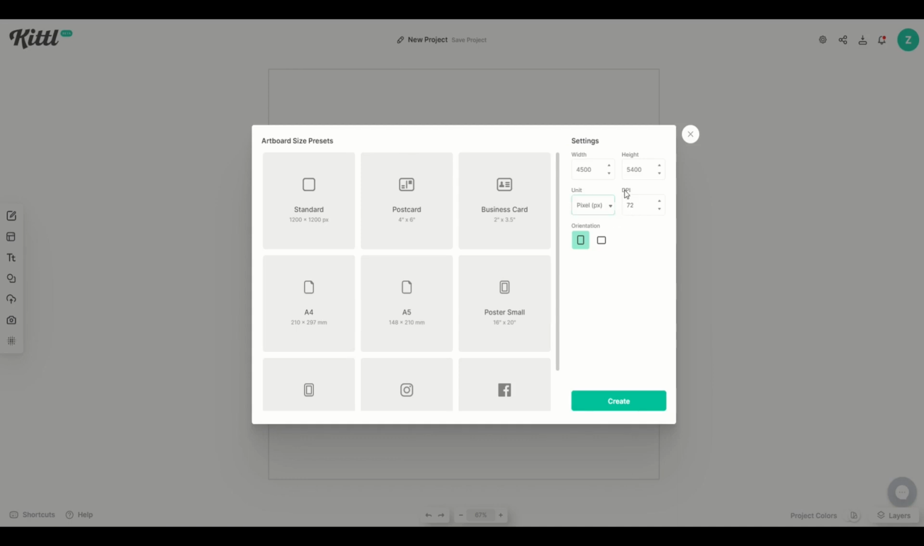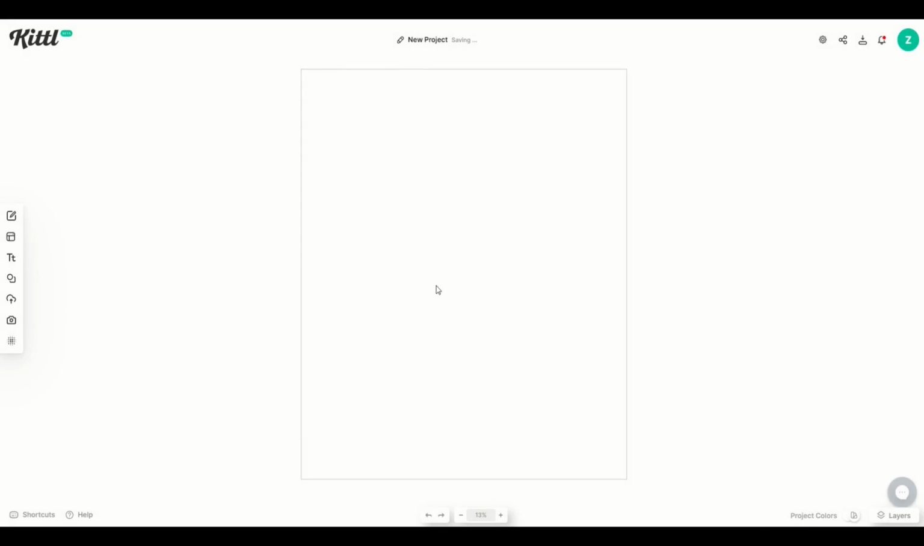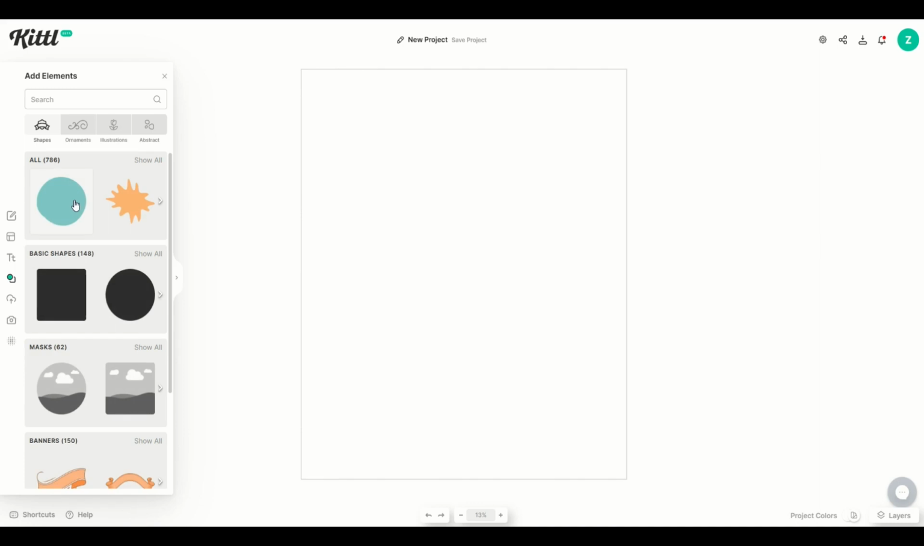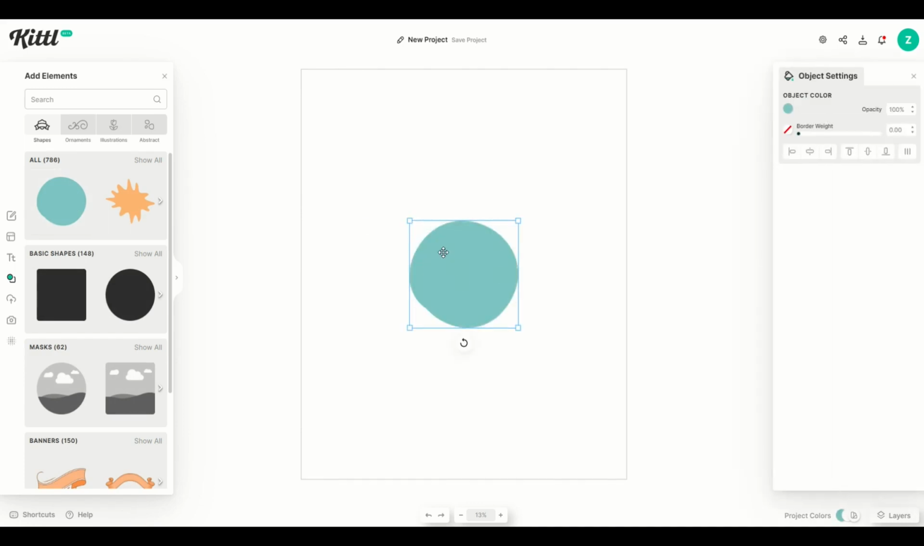You can leave this as 72, because this is a graphics design program, it's going to eat up a lot of bandwidth if you go 300 dots per inch, if you don't have a powerful computer. Now when you start adding in elements, you may notice that it might take a while to load in because you're working on such a large palette.